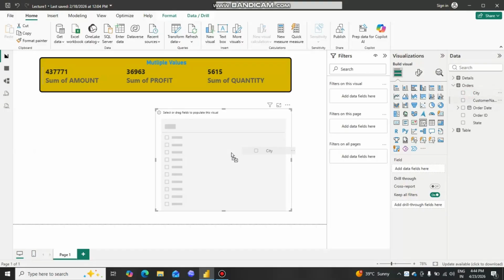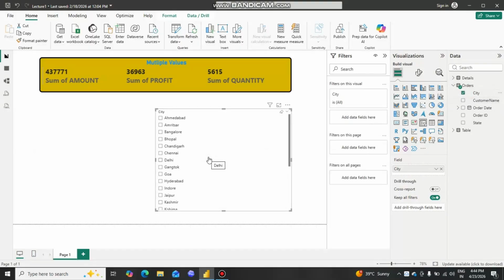I want to filter these values city-wise, so I simply dragged the value City into the field. Now you can filter the data. Like I want to select Ahmedabad, so the values get changed, and I got the values for Ahmedabad. Now I want Amritsar.